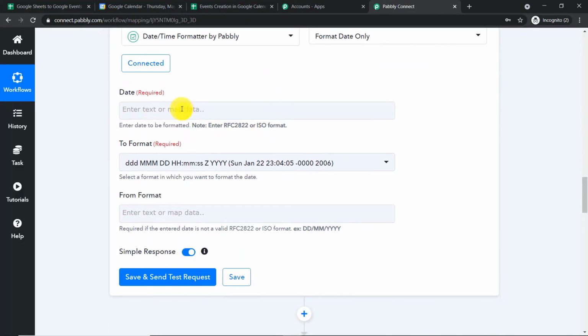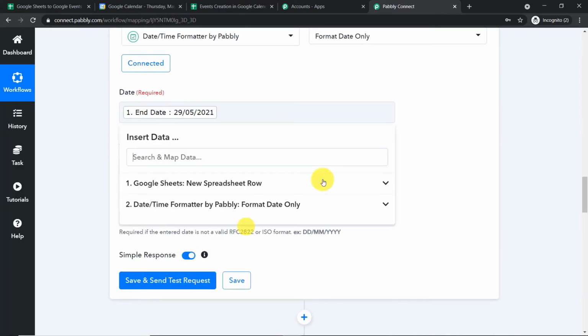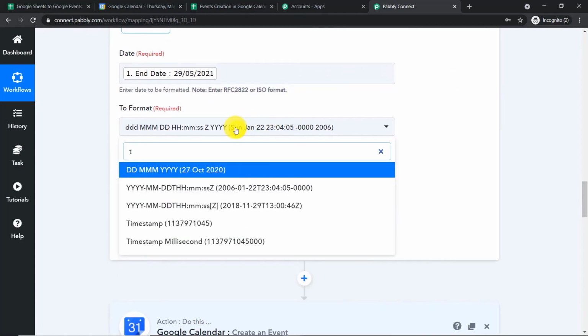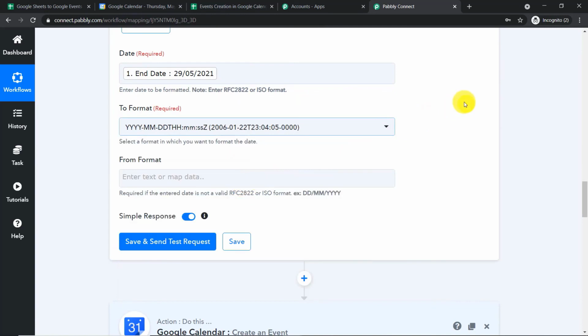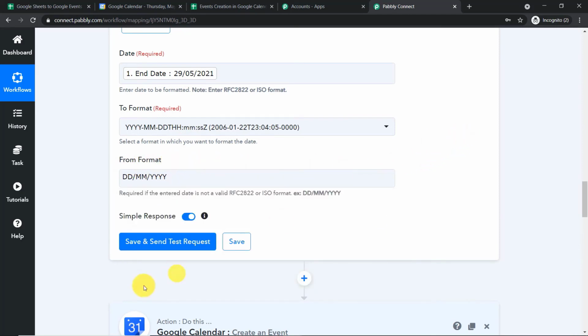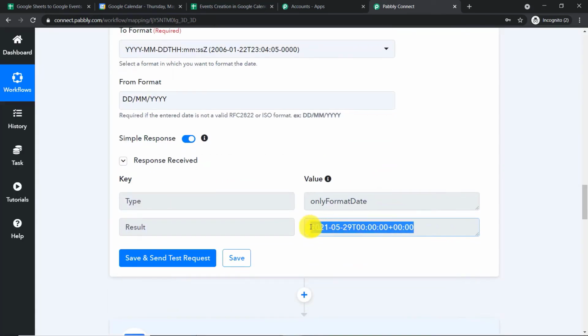First of all, we have to mention the date. So this is the date. This is the end date. We have mapped it. And then we have the time. Let me just type T and we have the UTC format. Easy. And as I mentioned before, this is the from format, that is day, month and year. Basically we are going to convert the day, month and year format into UTC format. That is why I have mentioned from format as day, month and year. Let me just click on save and send test request. Okay, so our UTC format for the due date or the end date is ready.